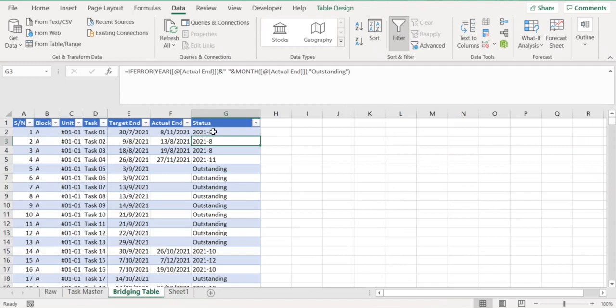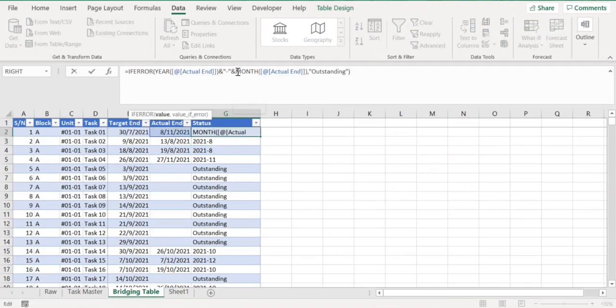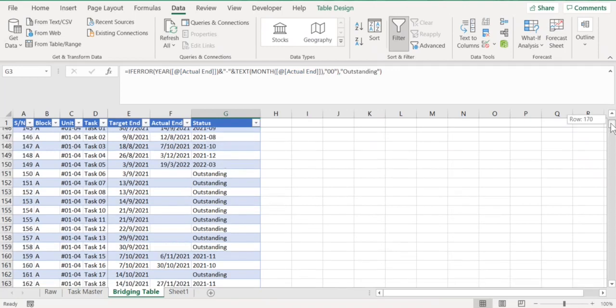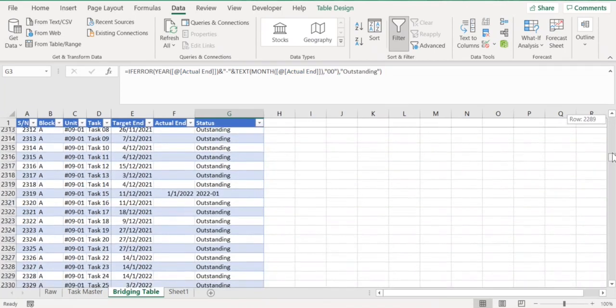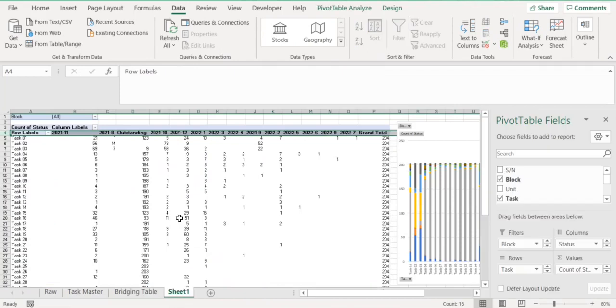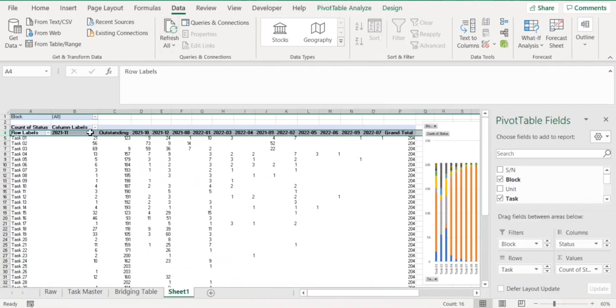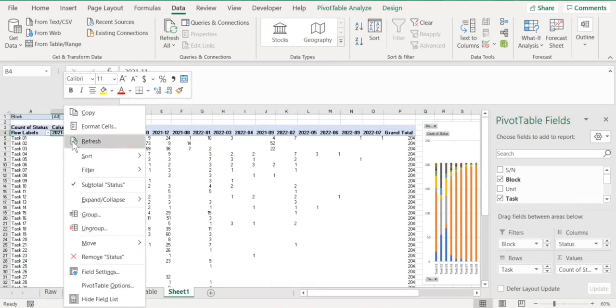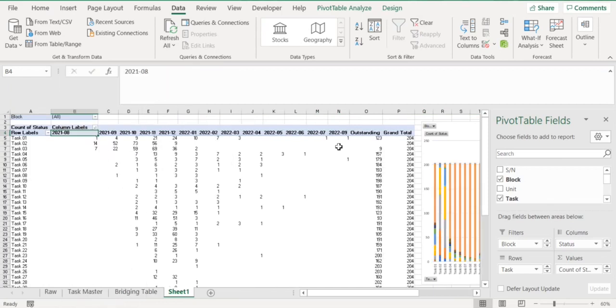To correct this, we can go back to the bridging table and make use of the text function with 00 added as the text format to capture the month data in double-digit with leading 0. With this done, click on Refresh All under Data tab again. You can now click on the column header cell and select Sort in ascending order for the year-month text header, and all the sequencing will fall into the correct order.